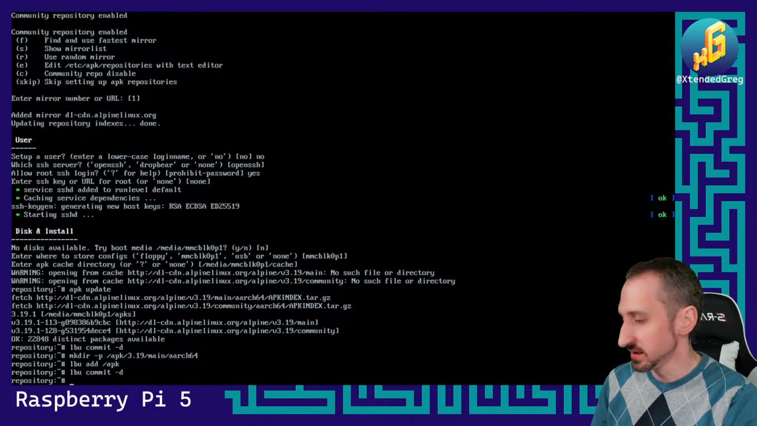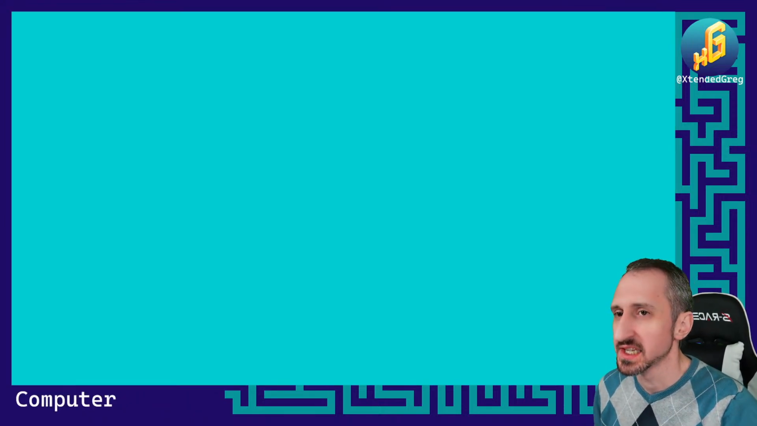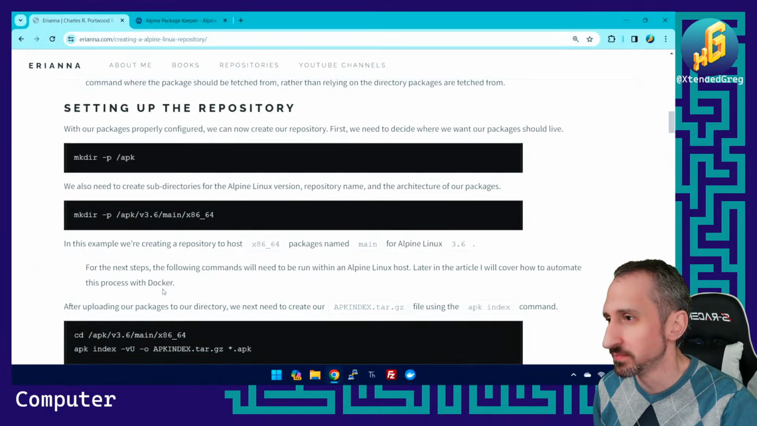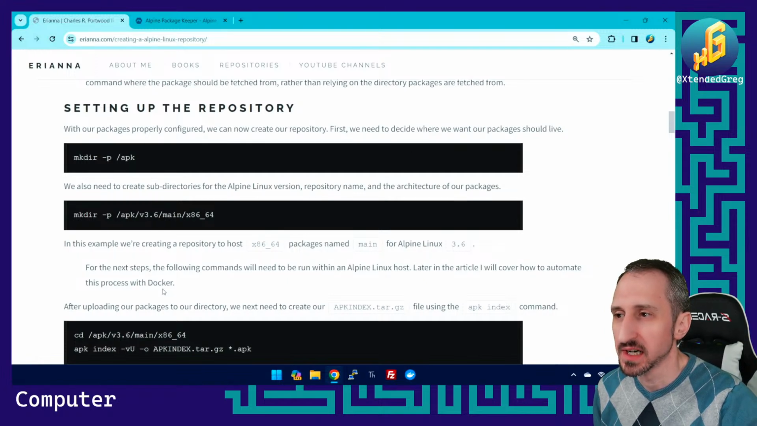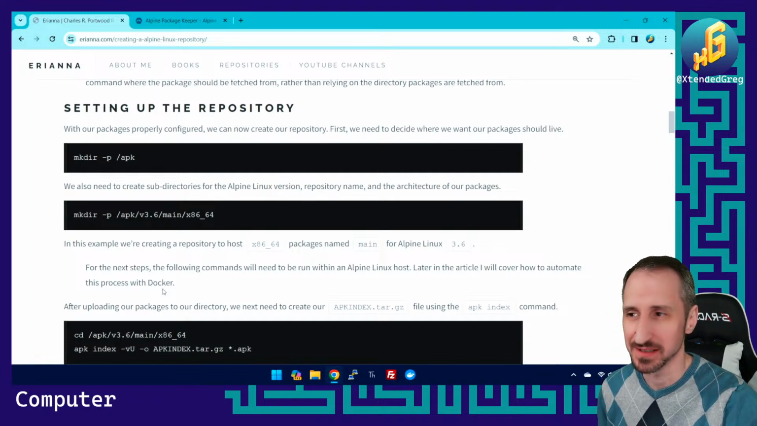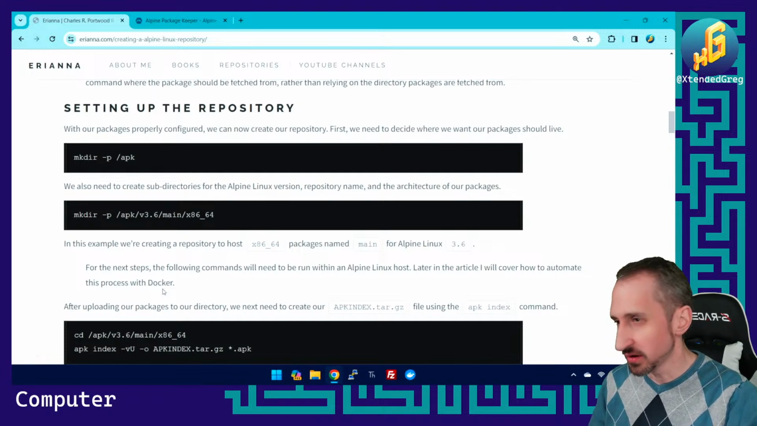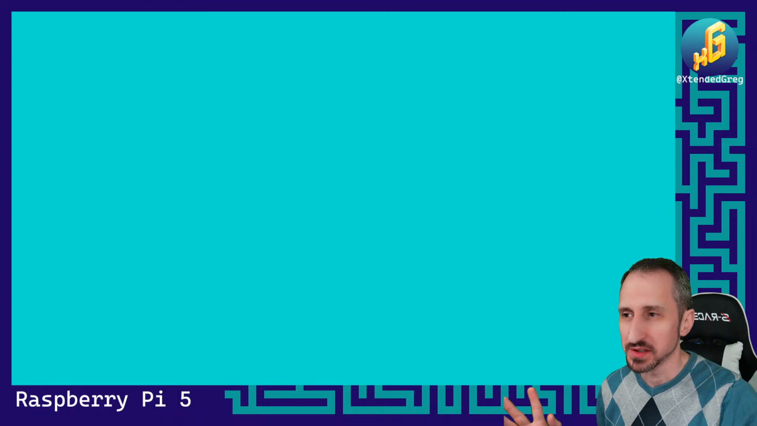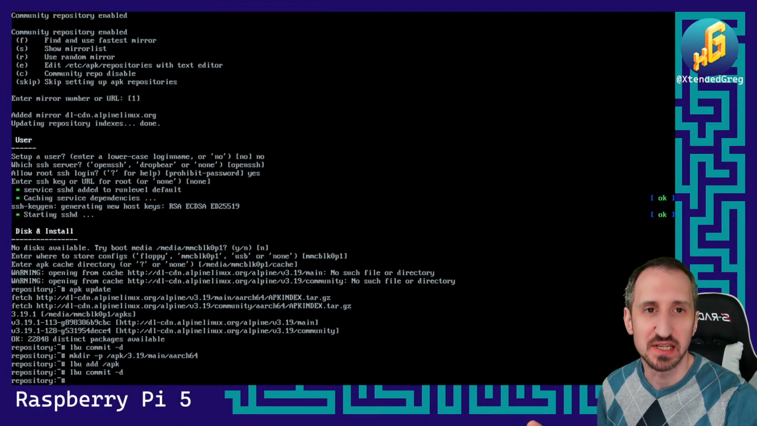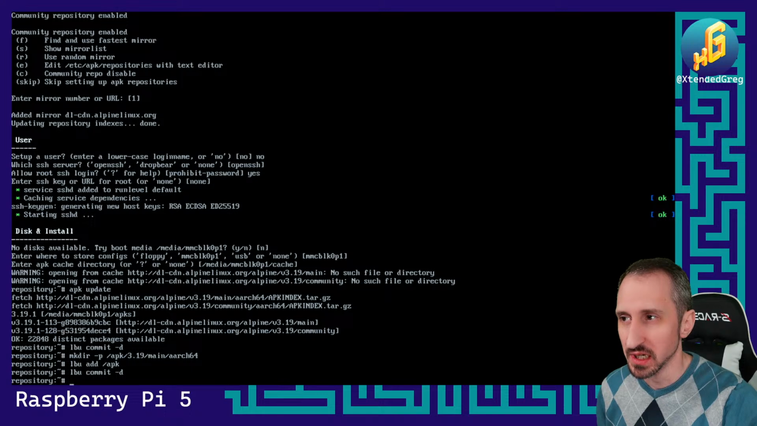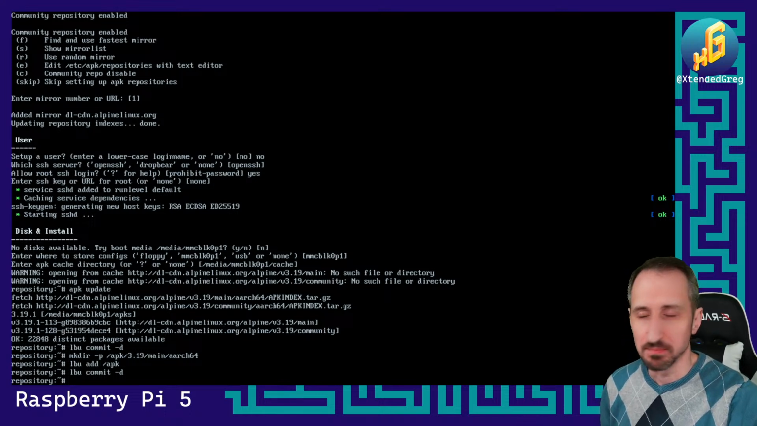Perfect. So let's go back and see what the next step is. And pretty much it wants us to dump all of our APK files in there, and then create the index file. So here's what I actually want to do. We're not going to follow what they're saying for this part, but I think that this will make it easier in terms of which packages to choose. Because we don't want to download all 22,800 some odd packages. We want to just download the ones that we need.